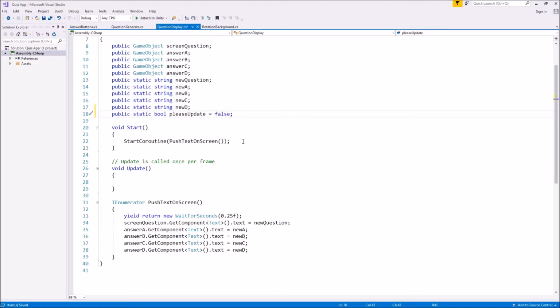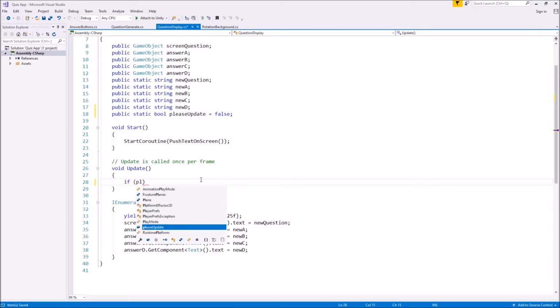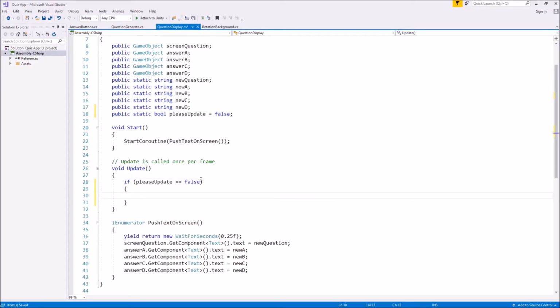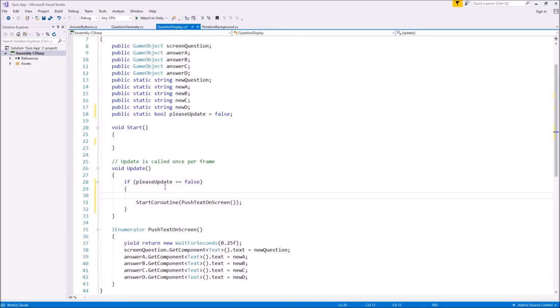So what we do is inside void update, if please update equals false, then do the following, and that's going to be to start the coroutine. And also set please update as true.